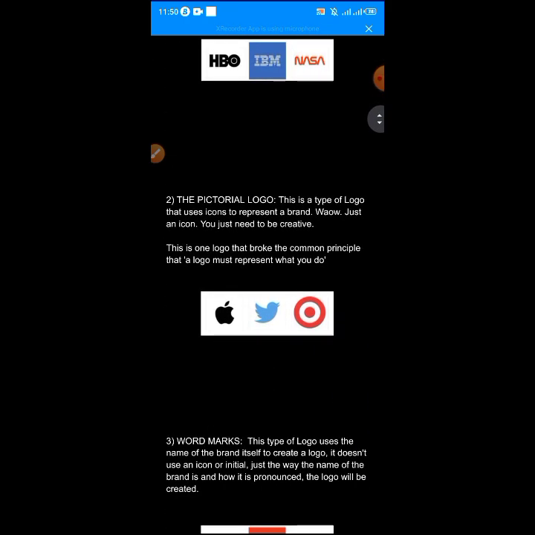Number 2 is the pictorial logo. This is a type of logo that uses an icon to represent a brand. Just an icon, you just need to be creative. This one is just like Twitter, Apple. I hope you are getting what I'm trying to bring out here. You just bring an icon, you just have to be creative. You don't need to write anything, you don't need to put any word. Just an icon. Are you together now?